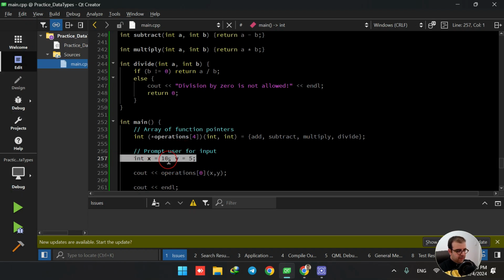Now we have 2 variables. The first one is x, the second one is y. We're going to set x equal to 10 and y equal to 5. And in order to call the function using our pointer, we can simply do it like this. Just imagine we have the first element, the second element, the third element, and the fourth element. Okay, and we start from 0 in C++.